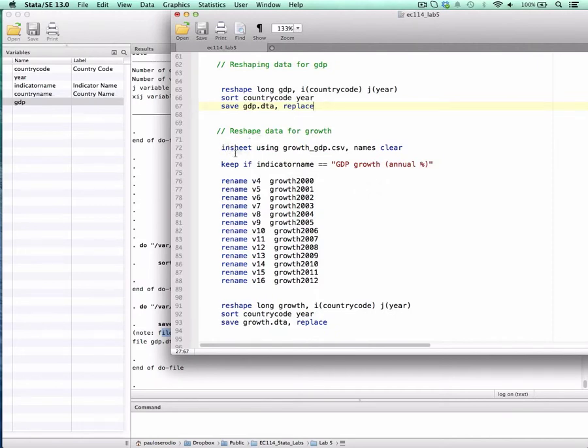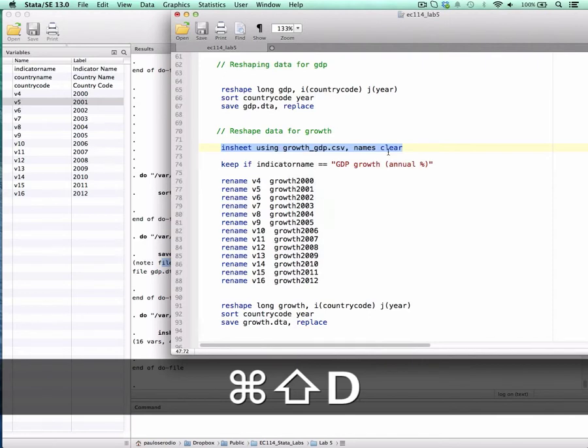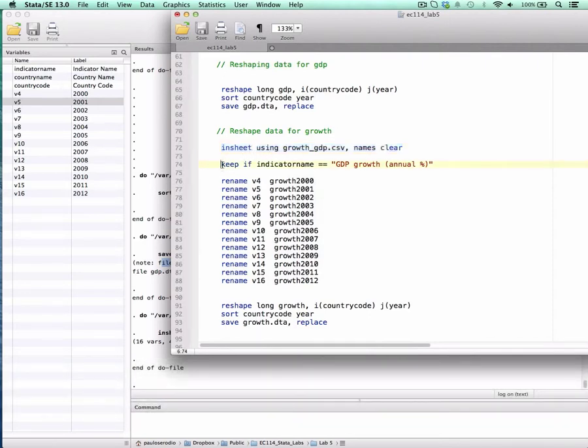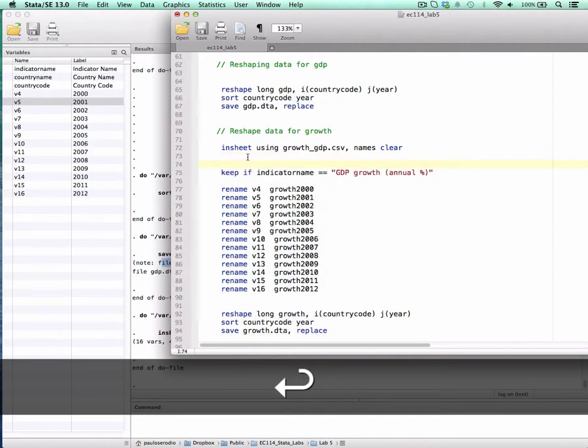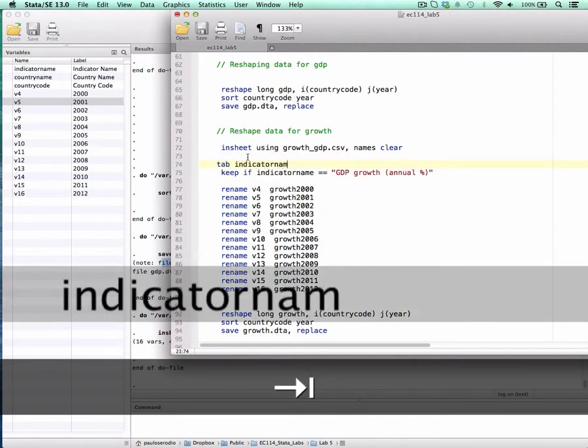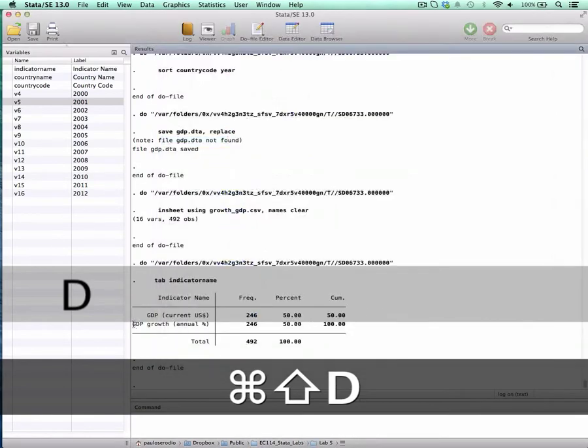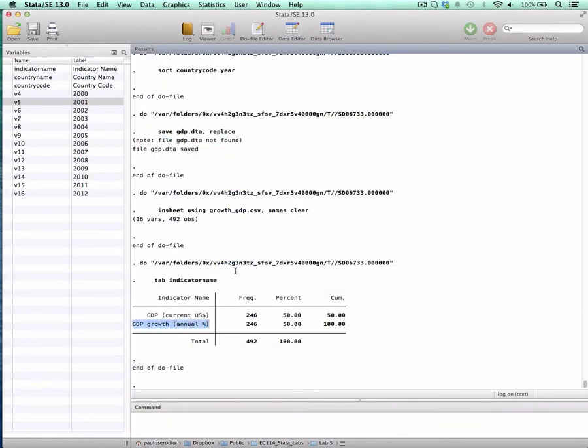We will do the same for GDP growth. So again, we will insheet the main CSV file that has both indicators. This time we will keep observations if the indicator name for that observation is equal to GDP growth (annual %). And you have to copy the string exactly as it appears in indicator name. So if you tab indicator name, you'll have to copy this precisely.